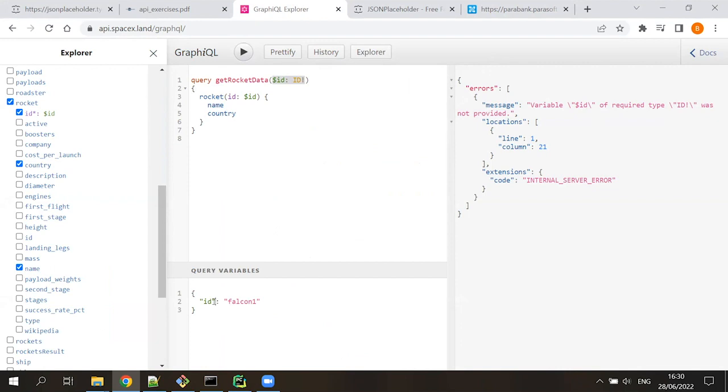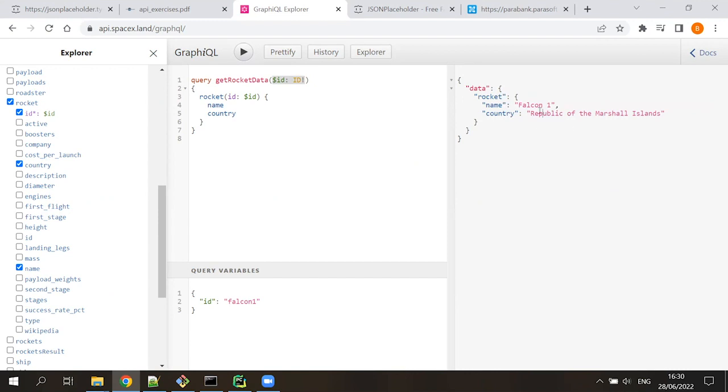So in this way, I can parameterize my query, and now I can change this to Falcon Heavy, which is another one. There we go, and I think it was Starship. Yeah, there we go. Let's stick to this one. This is something that's really useful if I want to do parameterized testing again. The query doesn't change because the query has already been parameterized. I only need to feed it different query variables.